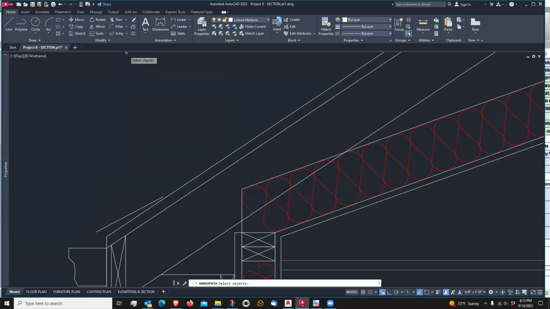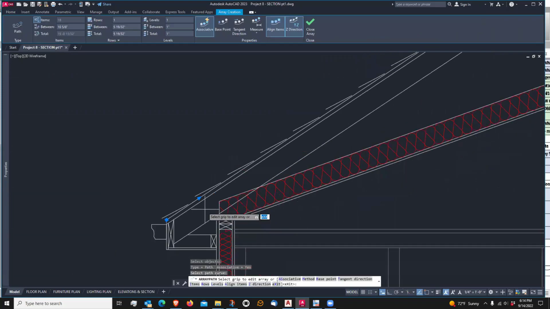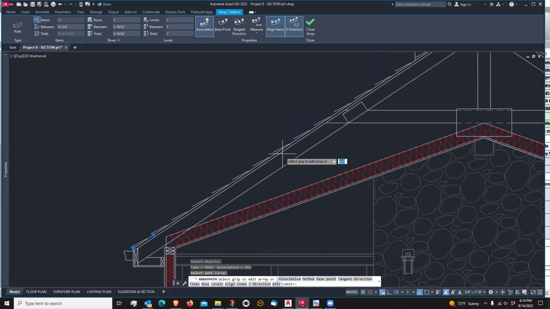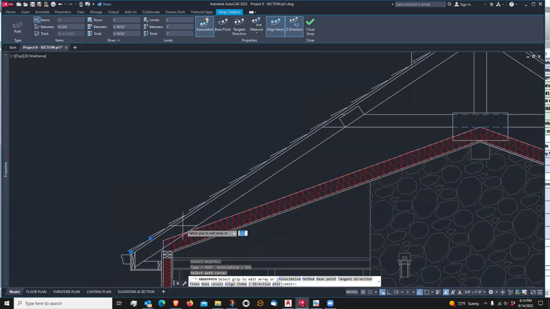as our path. So I've got the path array selected, and it's asking me to select the objects in the array. So I'll just select this one. That's the only object that I want to array here. So I'll hit my space bar, and now it's asking for the path curve. In this case, the curve is actually just a straight line. So I'm just going to click on that line, and there is my array. It's just drawn it for me.